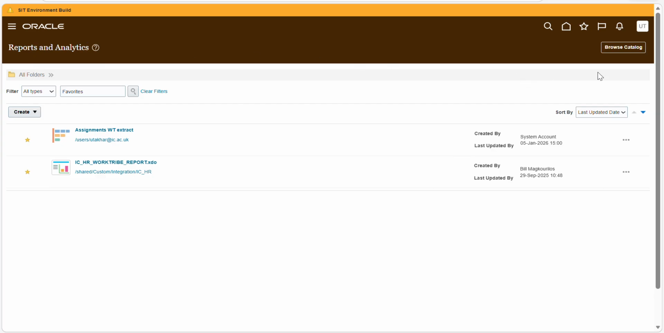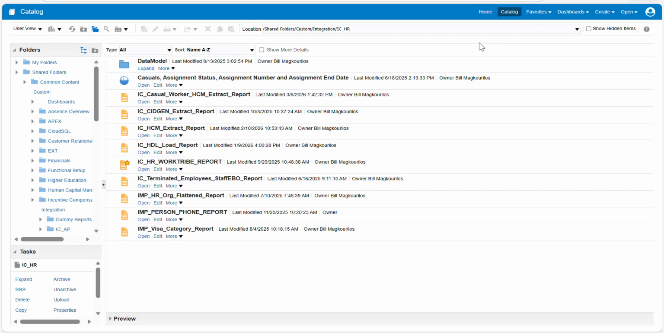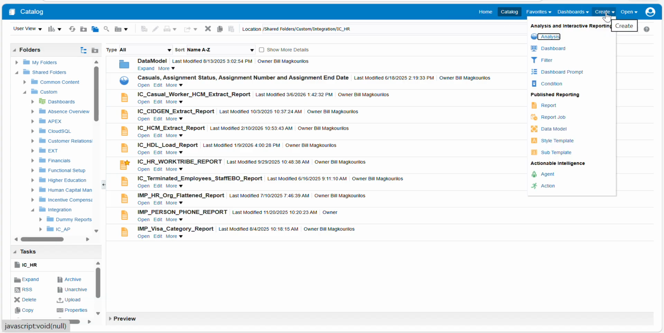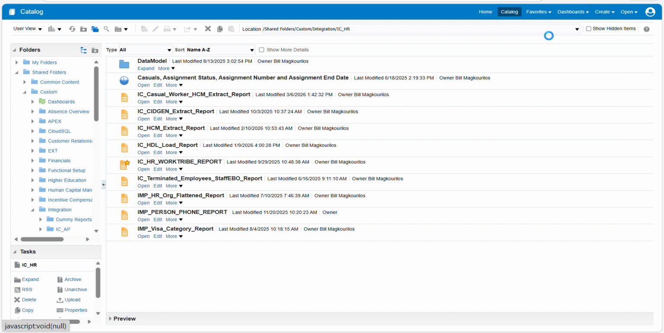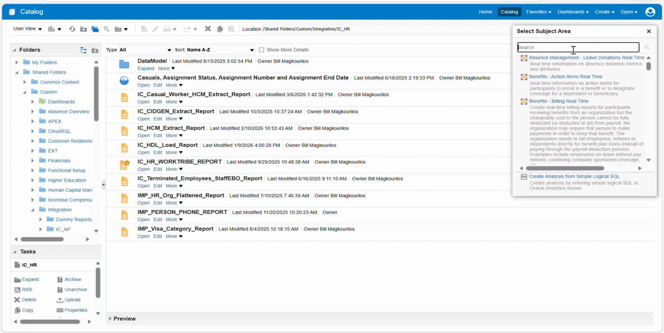From here on the top right, I want to click on browse catalog to take me over to the catalog, so I'll wait for that screen to open up. Here I want to create a new analysis because it's a new report we want to create. There are some existing ones, and I could go into the folder structure and find a report and run that, but that's not what I want to do here. What I want to do is create a brand new simple report. The way I'll do that is to go to create analysis, and then I'll click a subject area.